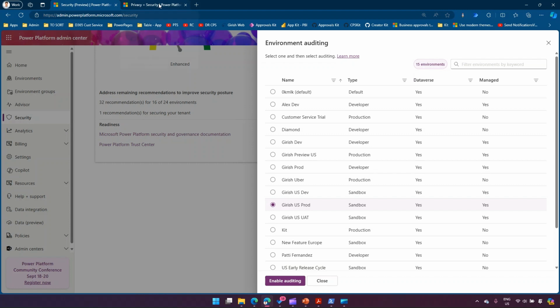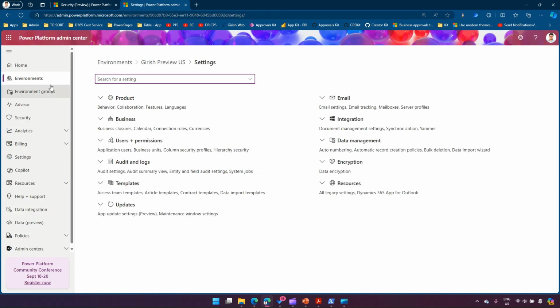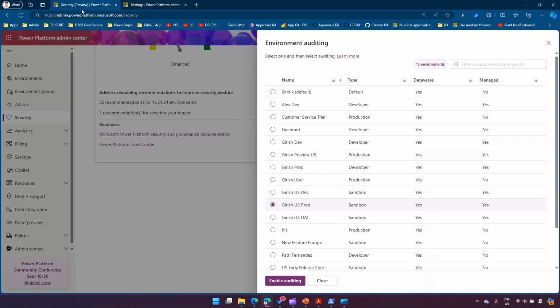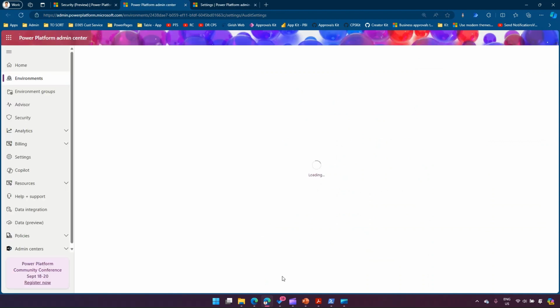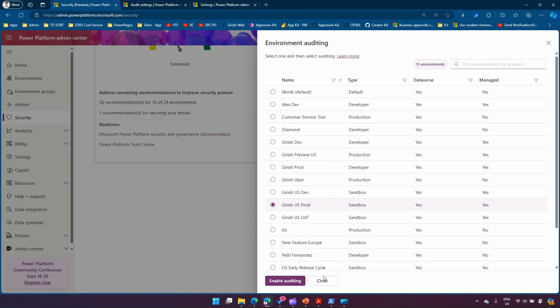Now you can also navigate to the audit just by going into a specific environment and going into the settings, and then from here you can go into audit logs, right? So that is a multi-step process of clicking. So instead of doing that, if you want to configure an audit, just go to the security setting, go into the specific environment, click on enable auditing, and then it will navigate you to the audit settings area for configuring the audit settings. So again, it's a quick way through which you can configure various settings. So from an audit setting perspective, that's fine.